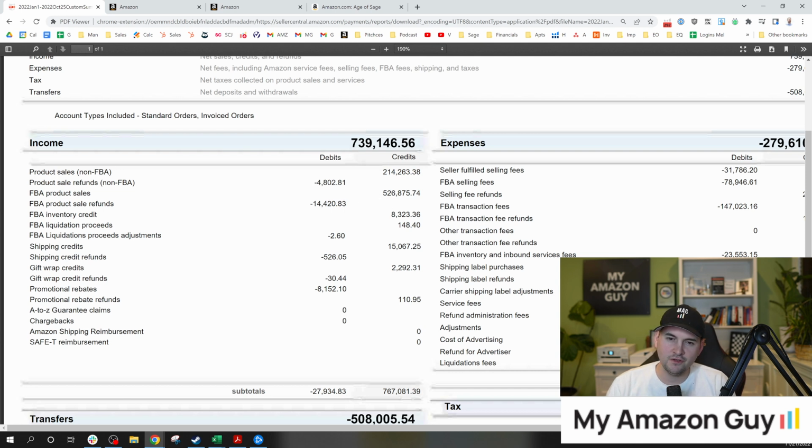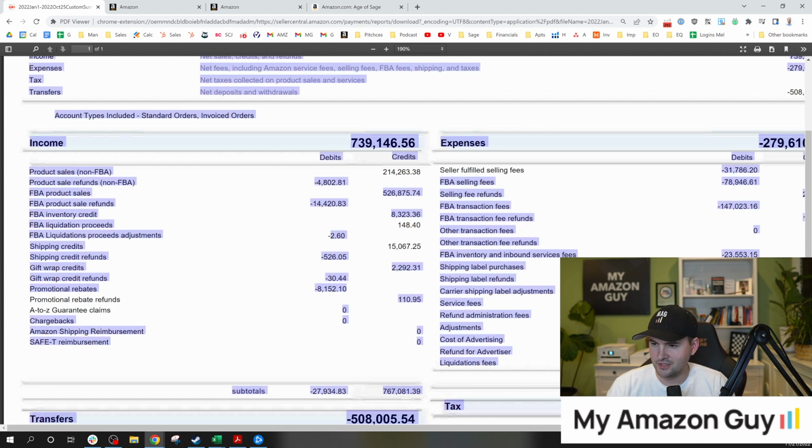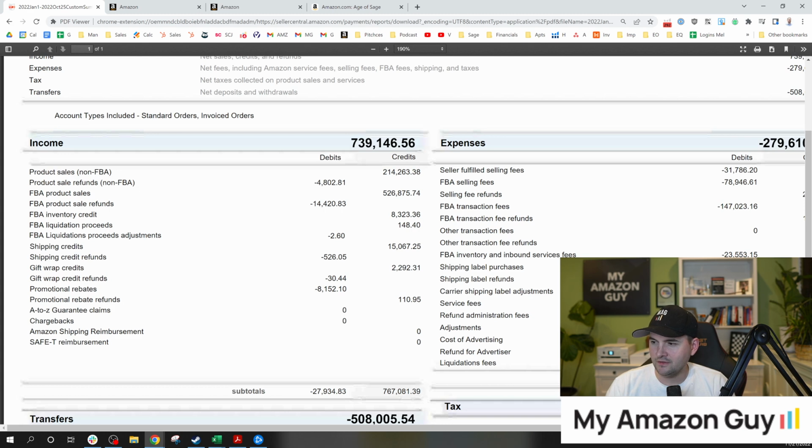So if you export this into a spreadsheet, you already know what my return rate is. It's not bad. FBA inventory credit, have no idea what that is, not too concerned about it. Liquidation proceeds, okay, so I used Amazon's liquidation removal, big fat whopping $148. I'm getting rich off liquidations. Shipping credits, $15,000. Honestly, no idea what that is.